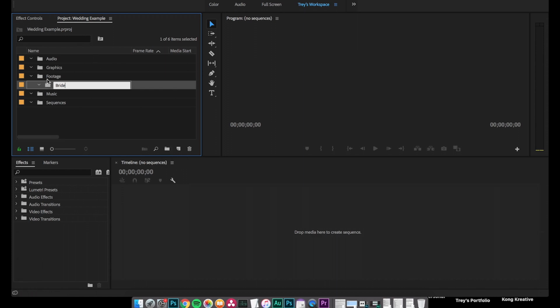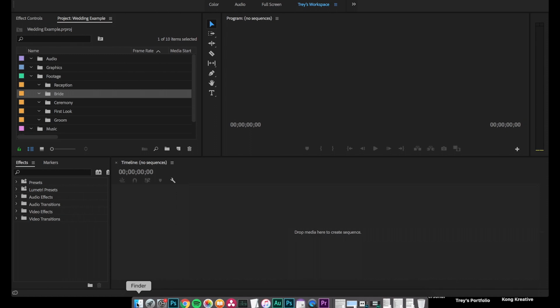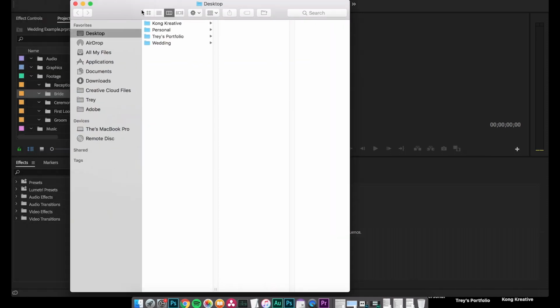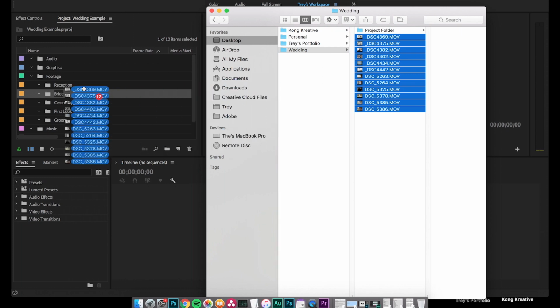Within the footage bin, I will create even more bins to organize my footage. For the sake of this example, since we're doing a wedding, I would do a bride bin, a groom bin, a first look bin, a ceremony bin, and a reception bin. And I would then use that later to import my footage into those. Next, begin importing your footage. Open up Finder or Explorer and drag that footage into the bin.